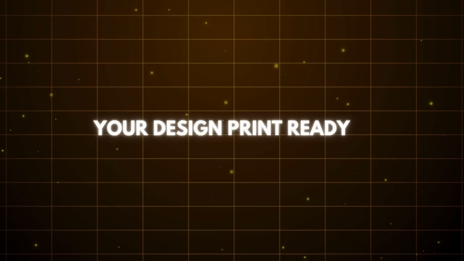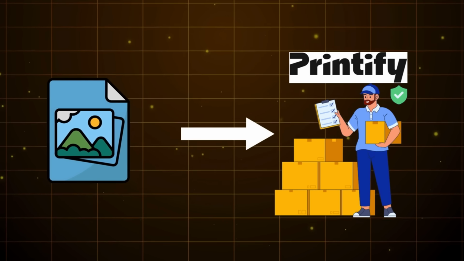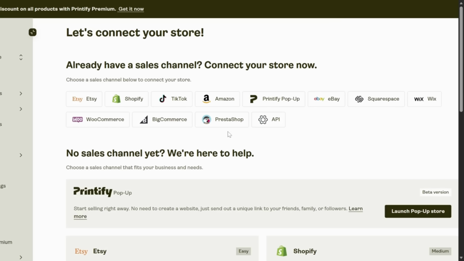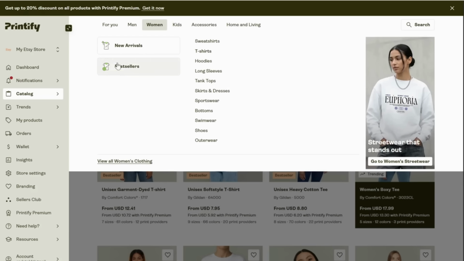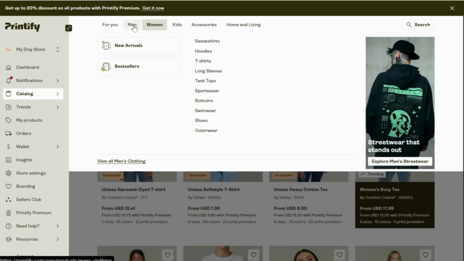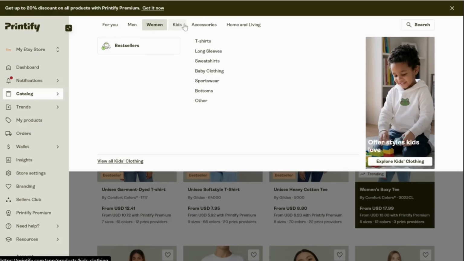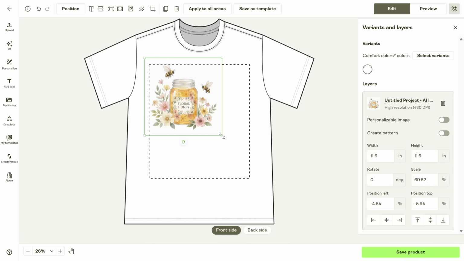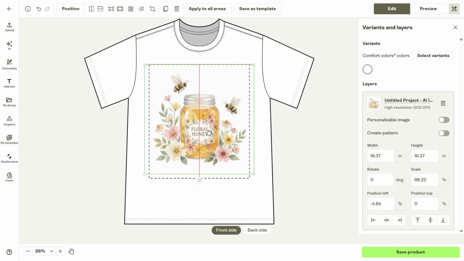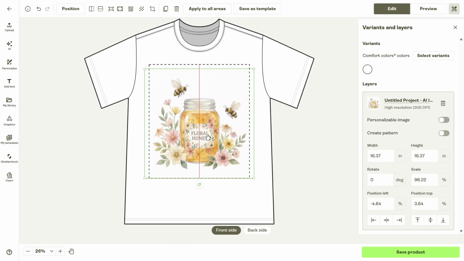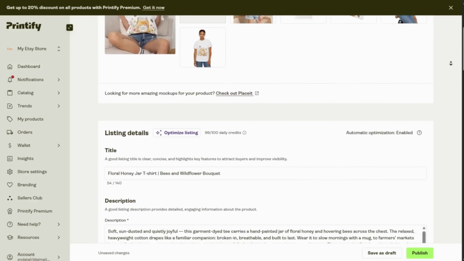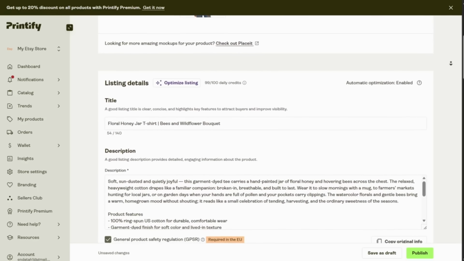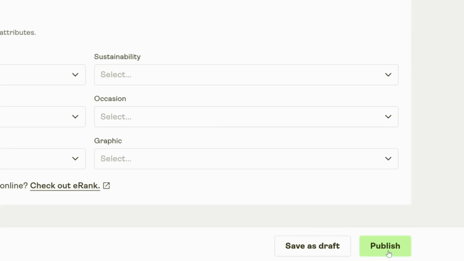Now to make your design print ready, you upload your design to Printify. First, make sure your Etsy store is connected. Then select the white label product you would like to use. Apply your artwork and fit it properly into the frame. After this, Printify will automatically generate a structured title, description, and tags to help improve visibility. Once everything is set, you can publish your listing.